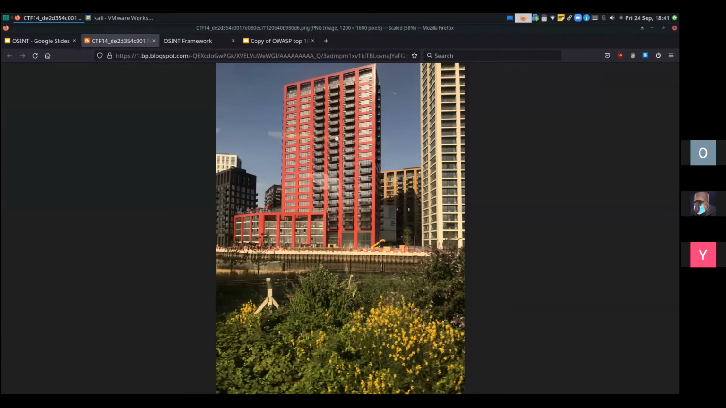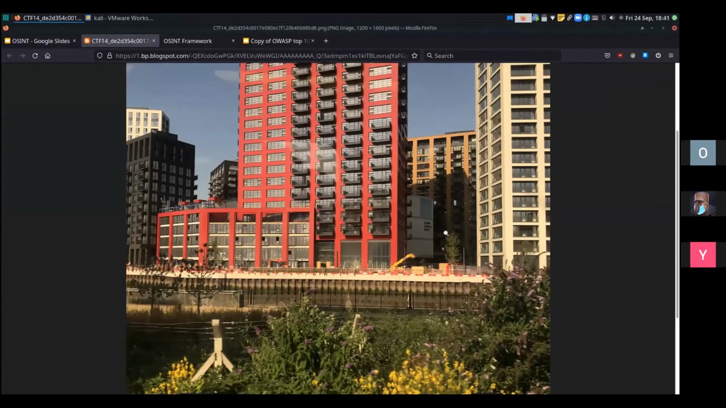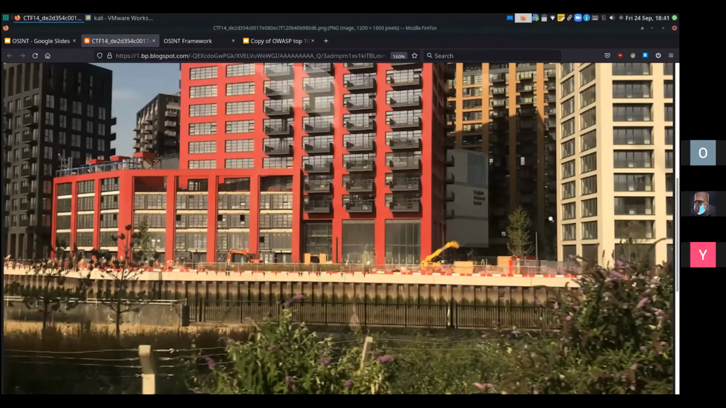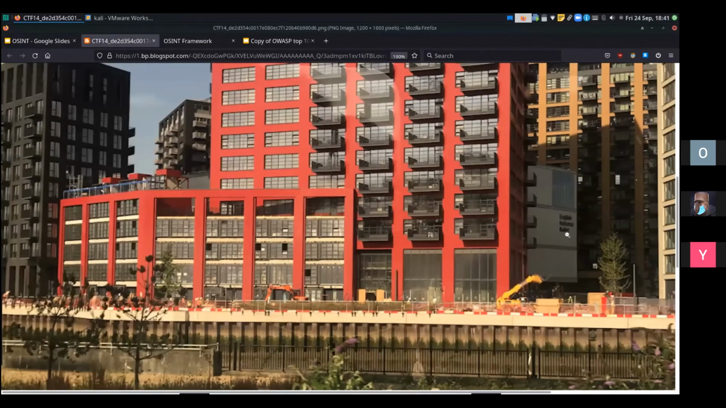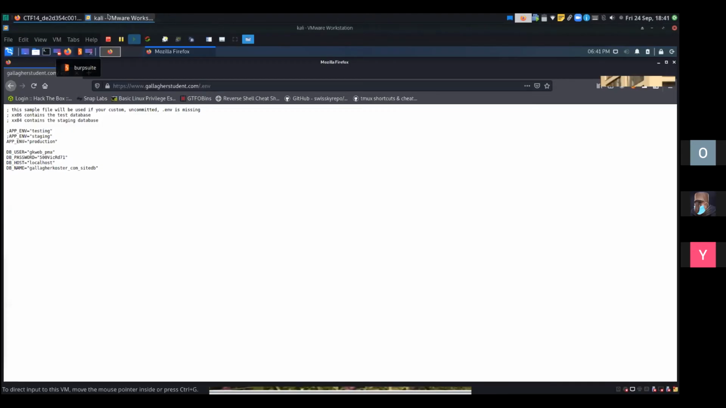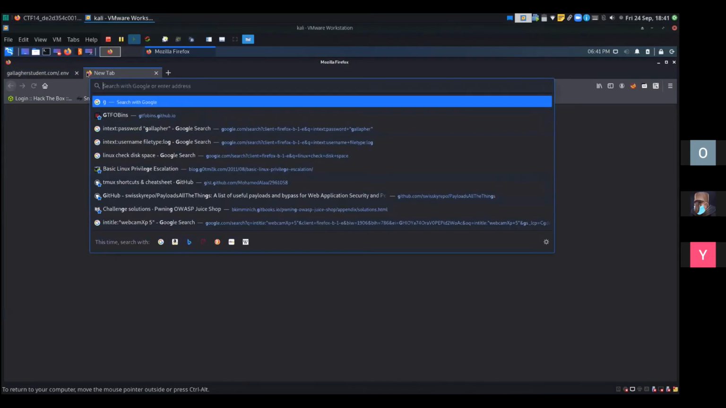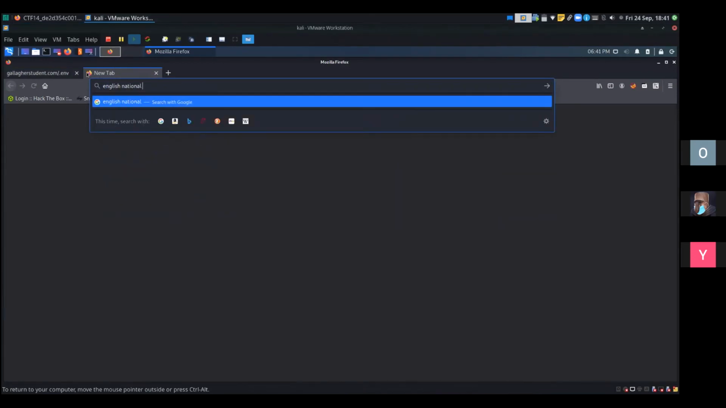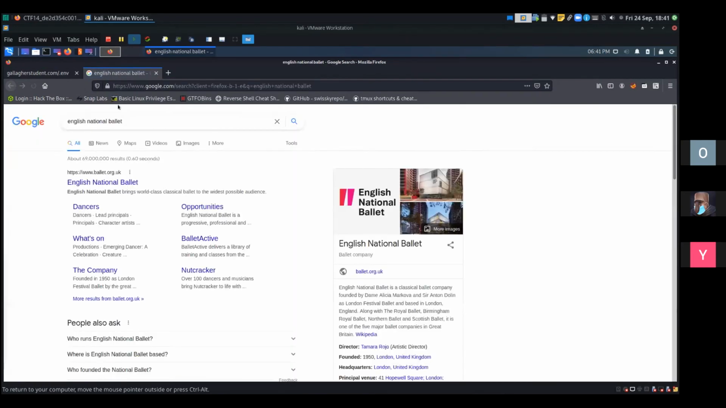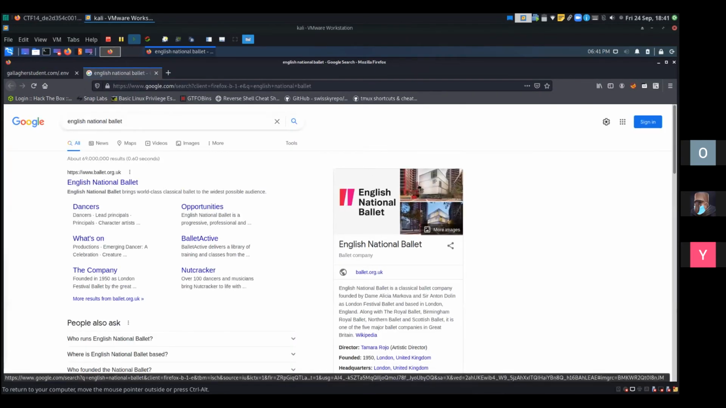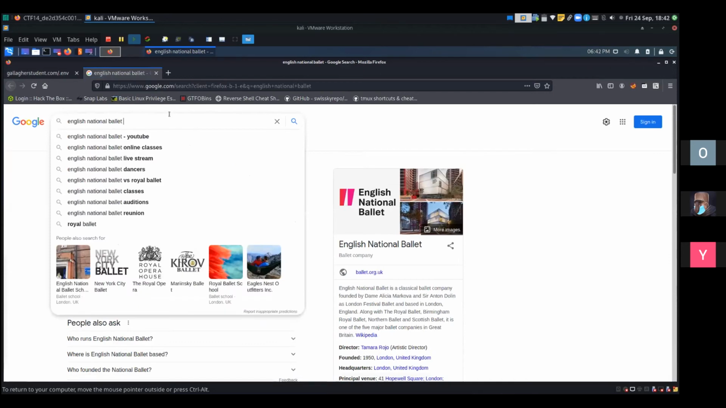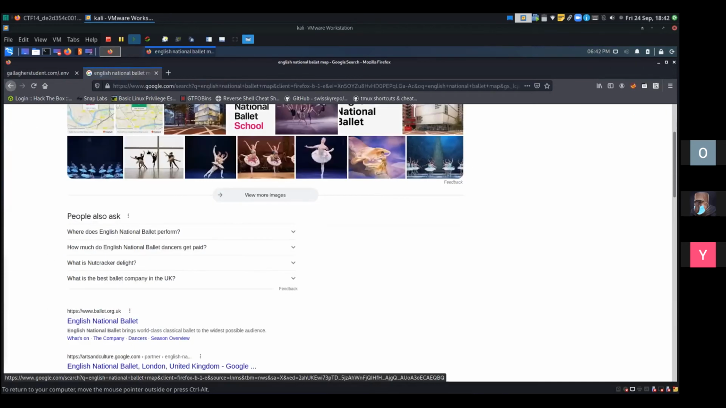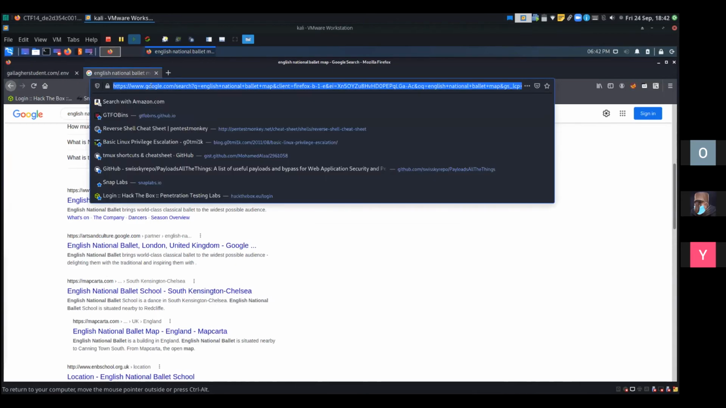So we have a red building and we're kind of able to see some letters. We zoom way in. It says English National Dialect. I'll try to search that. Seems like we're able to find this building. I'll just search it.